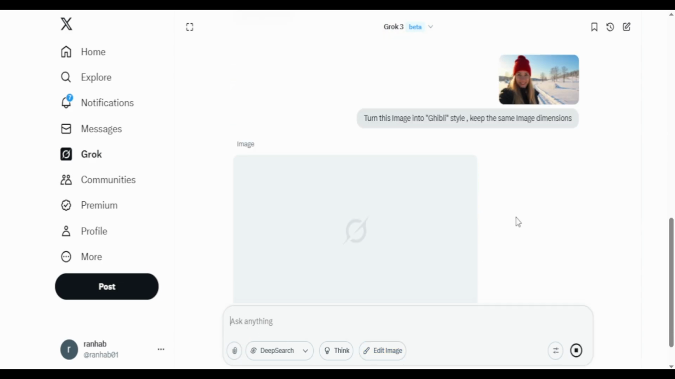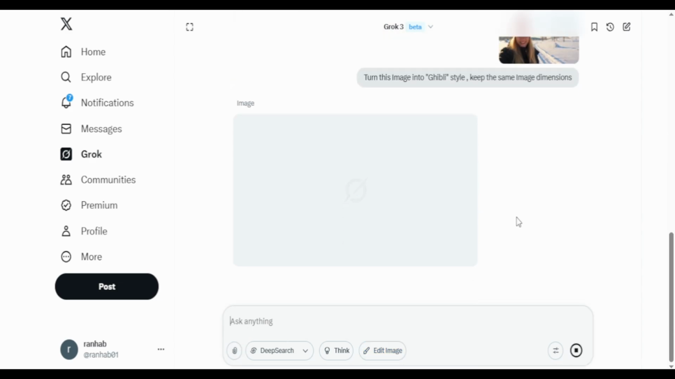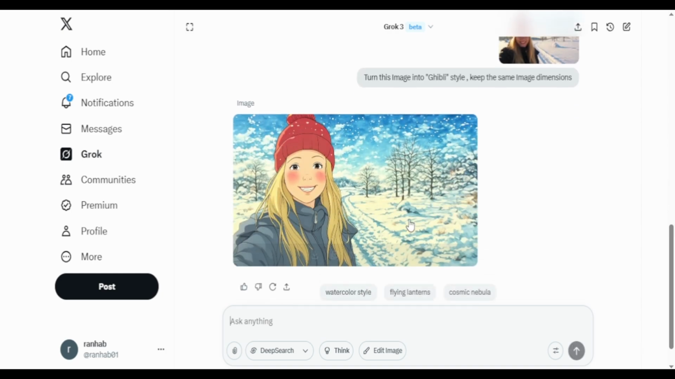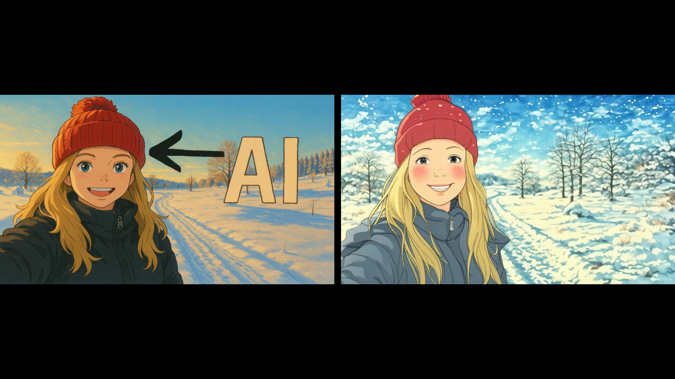I'll ask one more prompt with Grok AI. I'll use the same image as ChatGPT just so you know the difference. And there we have it. On the left is ChatGPT and on the right is Grok AI. They are pretty on par with each other. I feel ChatGPT did a much better job though, but Grok is not that far behind.